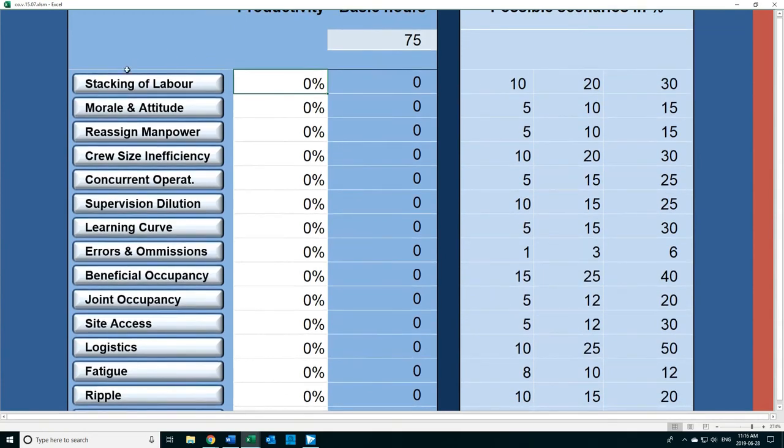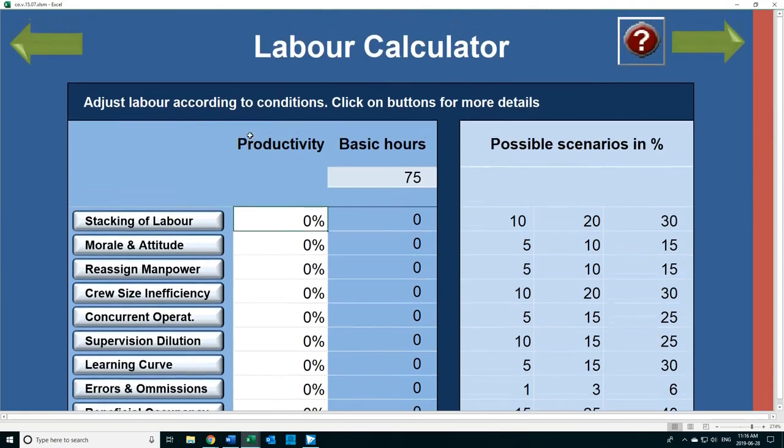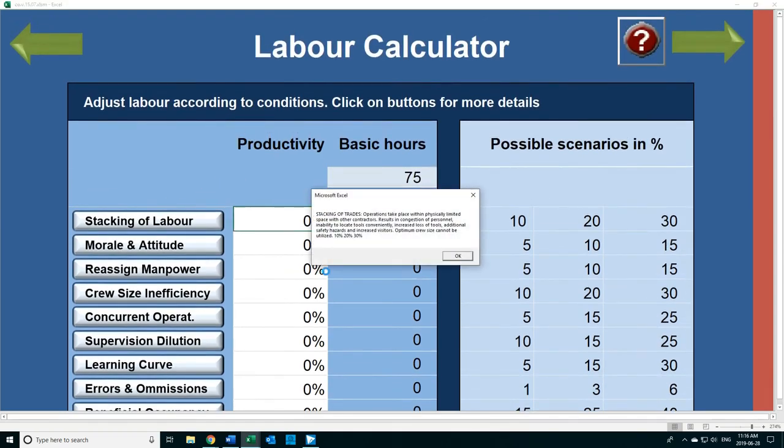You can see on the left side buttons. Okay, so from stacking of labor to morale and attitude and on and on. I'll walk you through every one of them so you'll understand what we're talking about. But if you click on any of them, you will see an explanation.